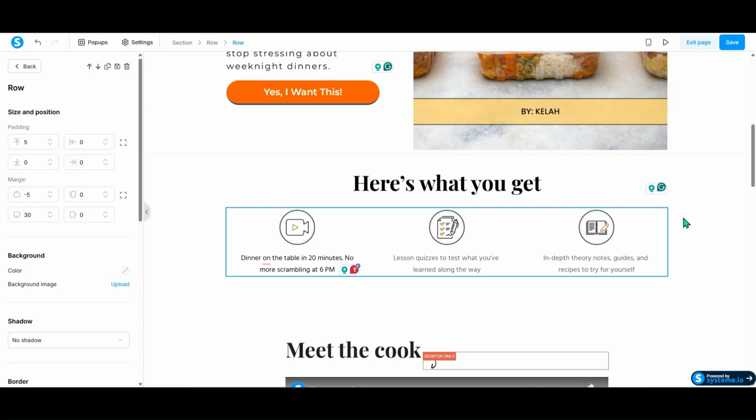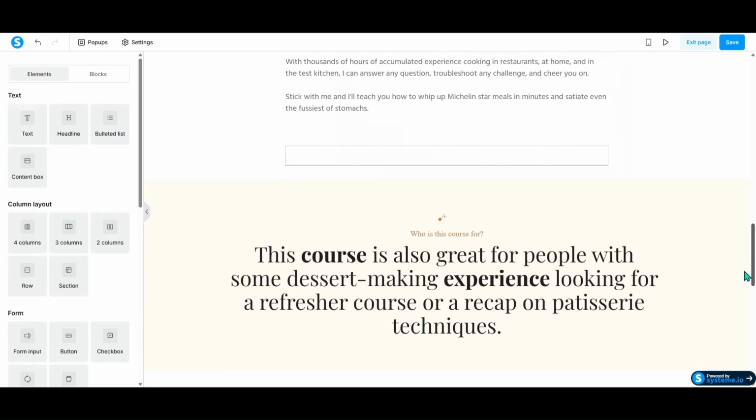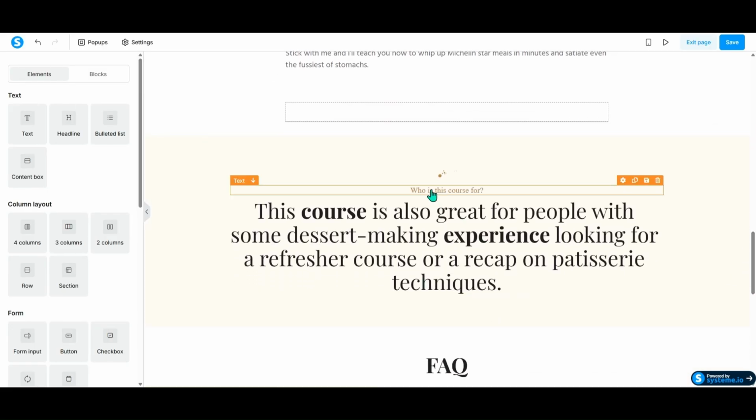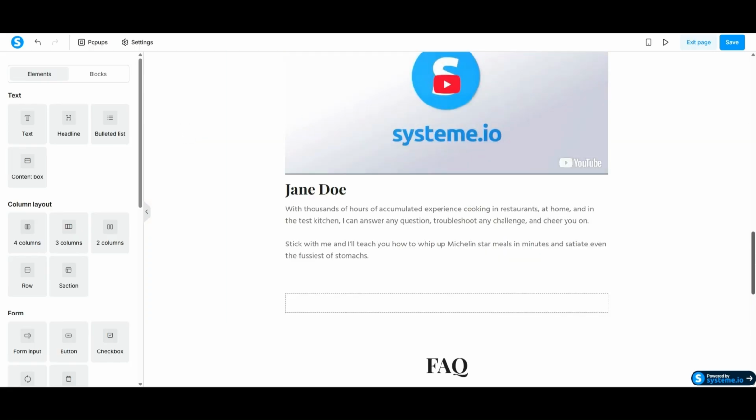Next, let's move on to the who this is for section. Okay, so this says who is this course for, so we need to move this up as well. Make sure it says section, and we're going to move it up. So it comes after here's what you get.